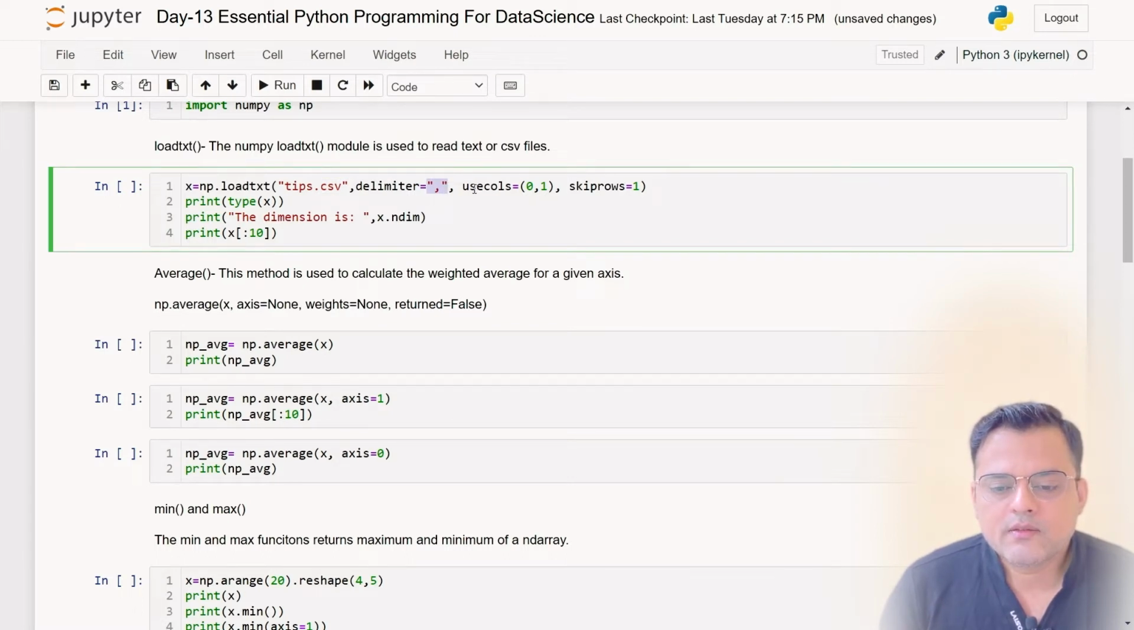Here is one more parameter, usecols equal to 0, 1, which means I am using the first two columns, and I am skipping the first row, which means I am skipping the headers, otherwise it will throw me an error of string. It cannot convert a string to float. So make sure that your columns are numeric in nature, otherwise this will throw an error.